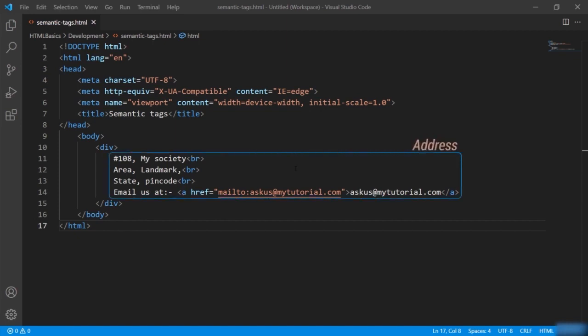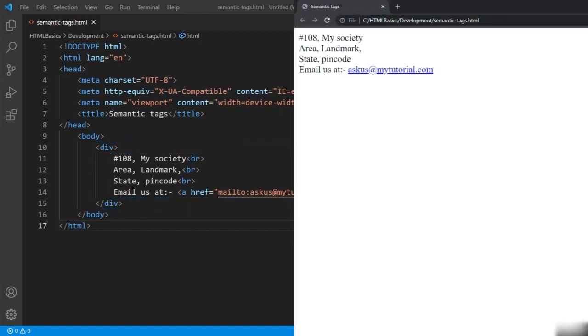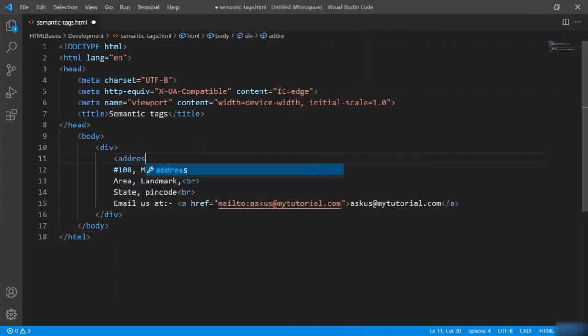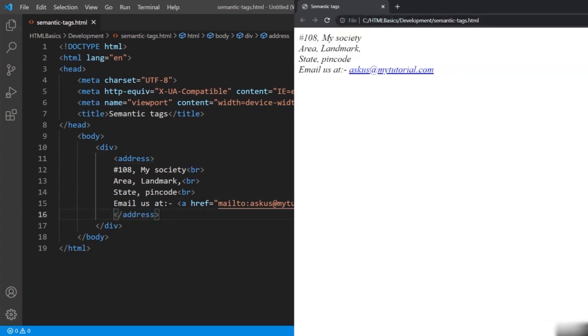Suppose we have an address to display like this. Now this address is placed inside a division. Certainly it is going to display the address, there is no issue at all. Now if I want to use the semantic tag concept, instead of this division, I will put the address tag. Let's check the output. So you see the address is displayed and also the font style is changed to italic. But that is not our purpose. That is not something which we want to observe.